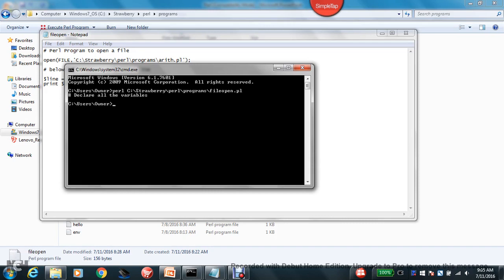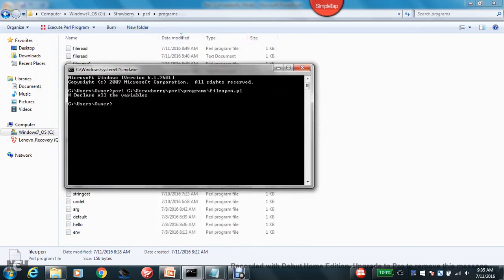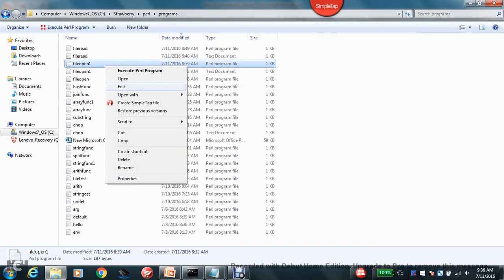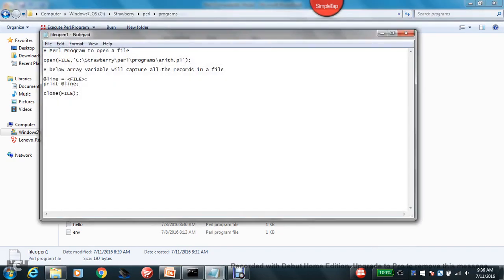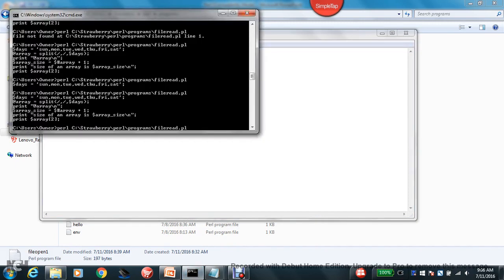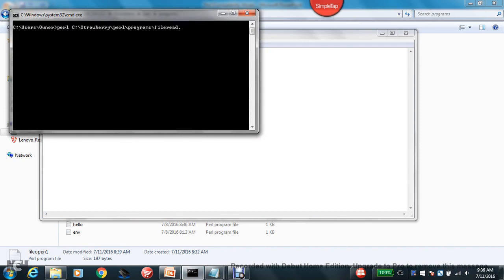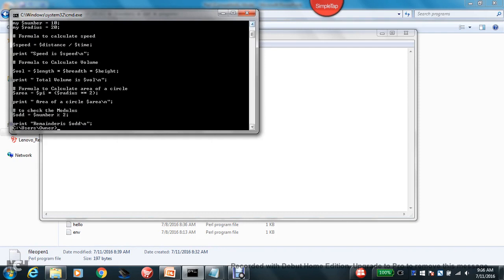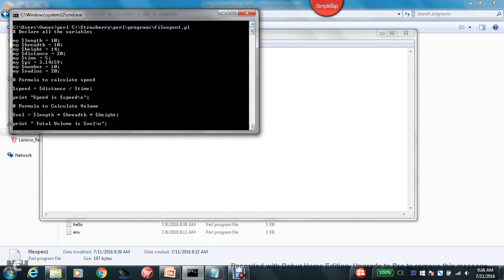If you want to print the entire contents of that particular file, we have another program called fileopen1. Let me open this. Here you can see the same path I have mentioned, and I have declared a variable called array. So the array name we will be giving here, and the file name, then print the entire array. Before this, let me clear the screen, and run fileopen1.pl. See, you can see the entire records have been printed here, so it might have many lines.